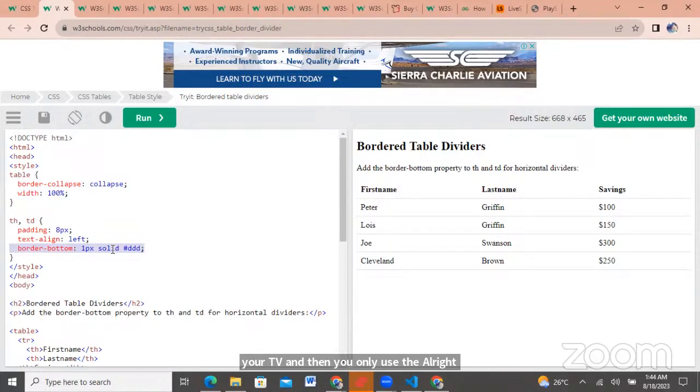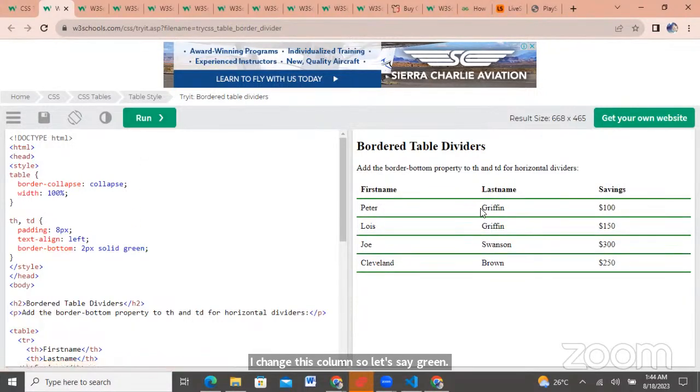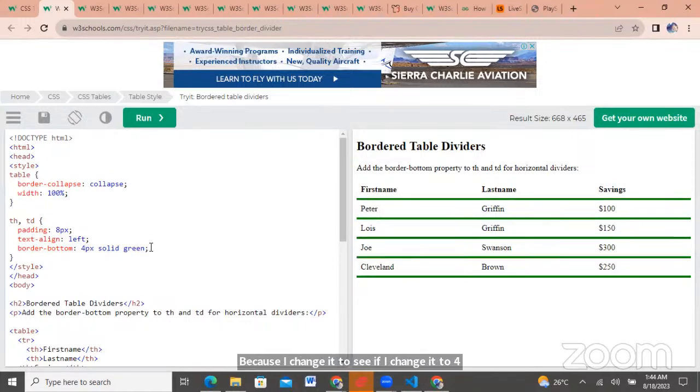A border bottom. So if I make this 2px and then I change this color to, let's say, green. All right? You can see it will change. It's thicker because I changed it to 2. If I change it to 4, it will be even thicker. See, it's bigger. Okay, you can also make it red. And it becomes red.